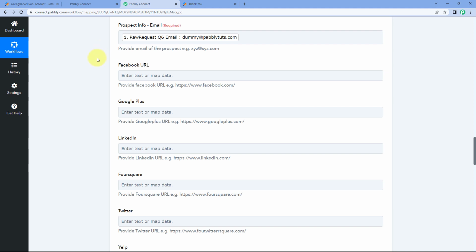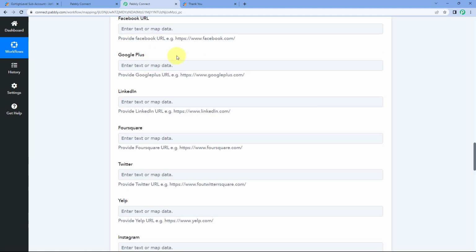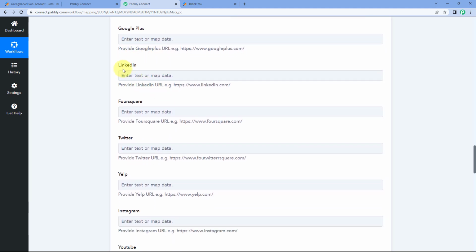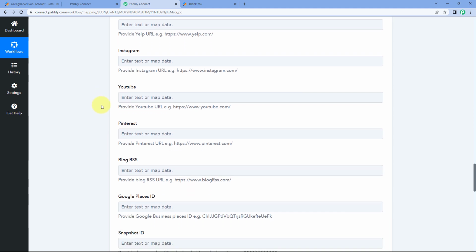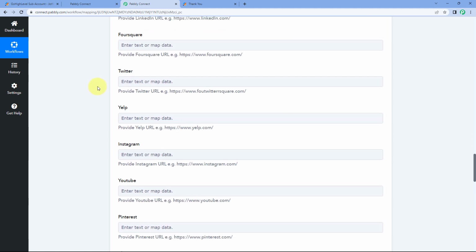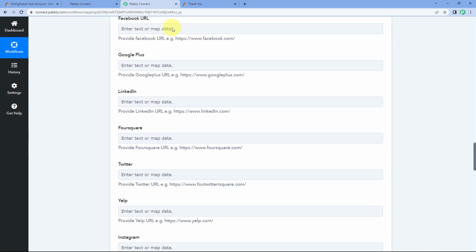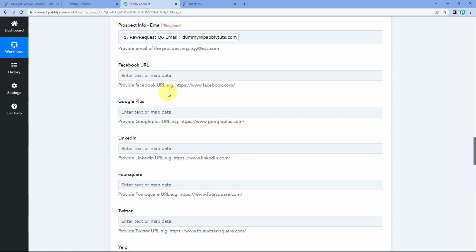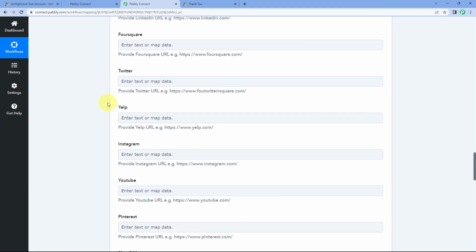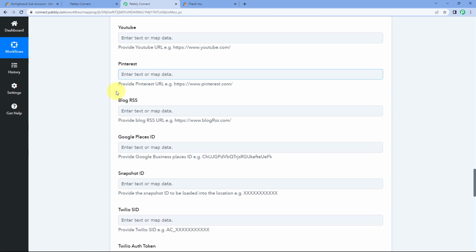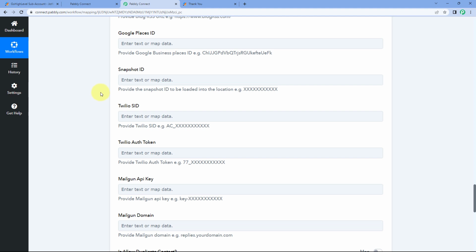After mapping these details, it is asking us some other details for this sub-account or for this location as well, like the Facebook URL, Google Plus URL, LinkedIn URL, Foursquare, and the URL for multiple social media platforms. So if you are getting all of these details, you can map the responses into their respective fields. Or else, all of these fields are not mandatory, are not required. So if you want, you can ignore these fields for now as well.